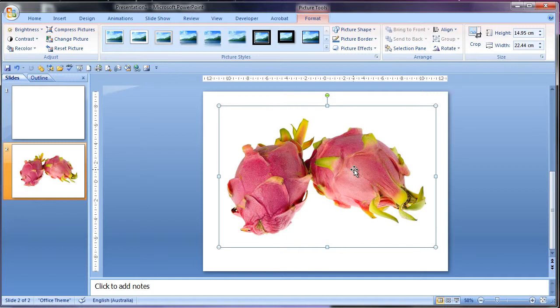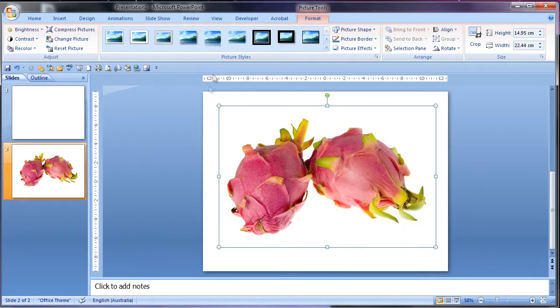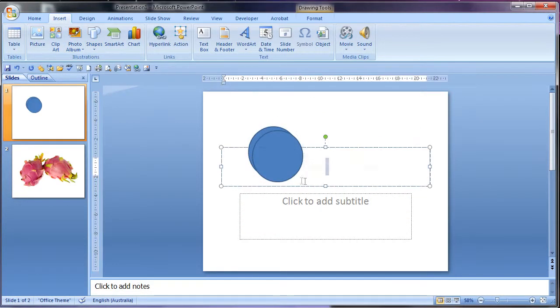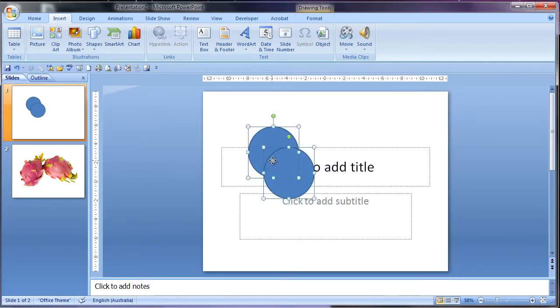Now, you can also save an image again. So you can right-click on an image, save as picture. You can do this with anything else. You could insert a circle, do another one, drag over them, group them, and save as picture. And that will allow you to save it in a variety of formats, which is pretty cool. There's like PNG, JPEG, TIFF, all sorts of useful file formats.